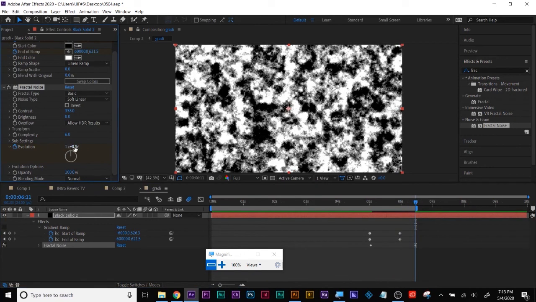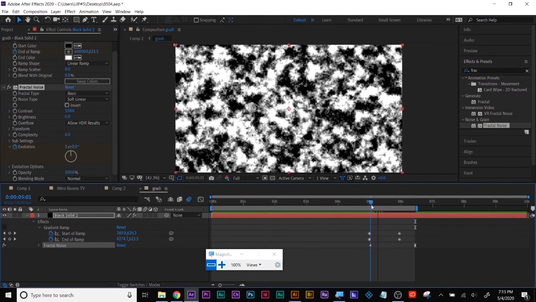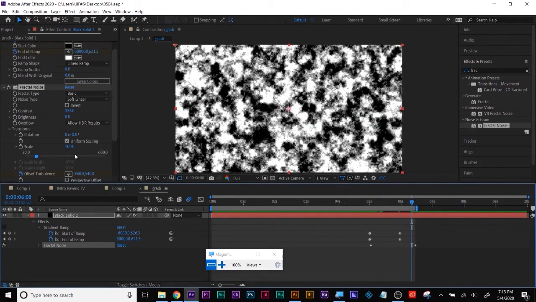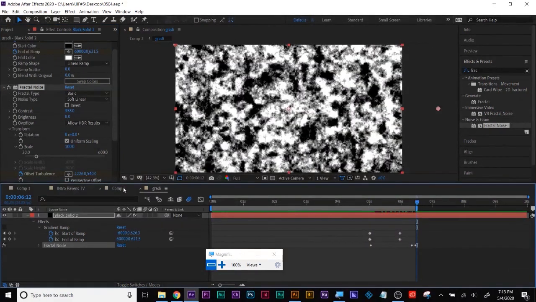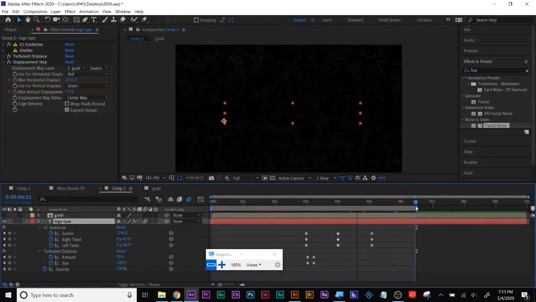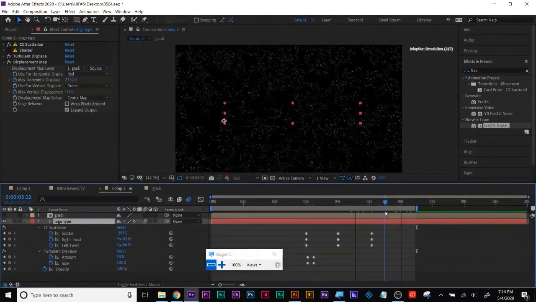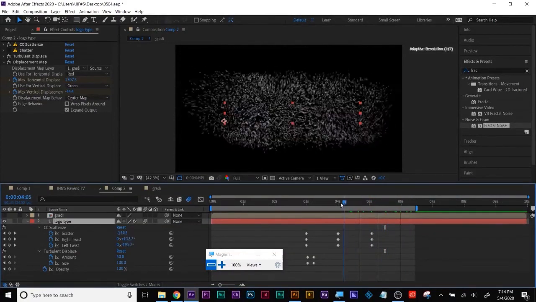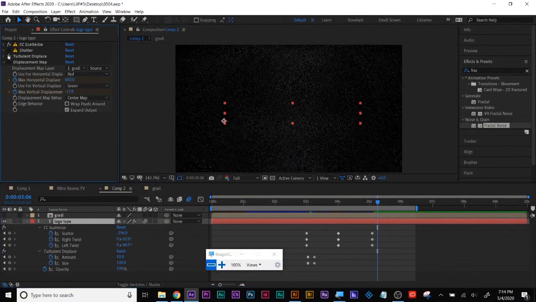Remember, the first number is full rotations, the second number is degrees, and then I'm going to offset the fractal. Right here, there's my offset under the transform. I'm going to move this over to the right. There we go. Now let's see what that looks like. That's doing a little bit better. Still not there yet. So I'm going to turn off that displacement map. Keep the turbulent displace on.